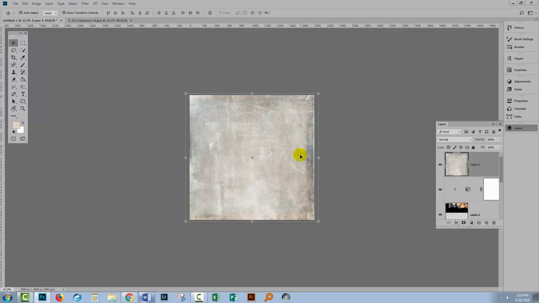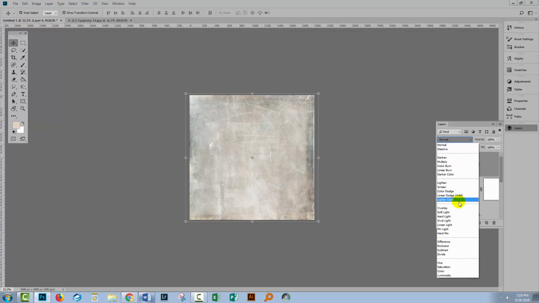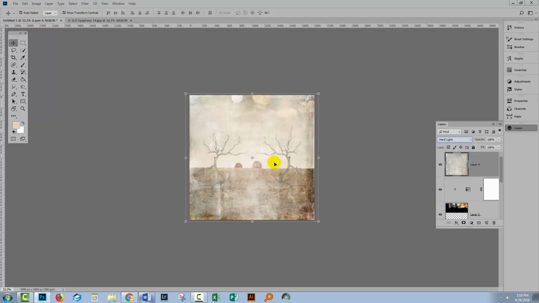Of course, we'll need to blend this in, and for this I'm going to use the hard light blend mode, but of course you can experiment with various blend modes to find the one that you like. I think this is a little bit too intense an effect. So I'll go to my texture layer and just reduce the opacity, probably down to about 80% or so is sufficient.